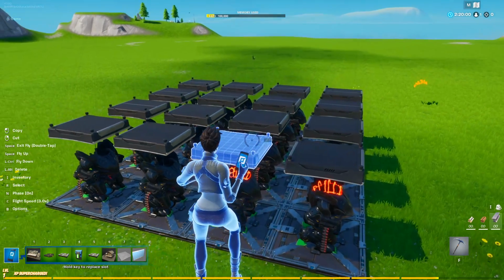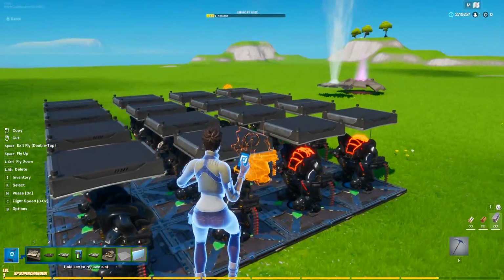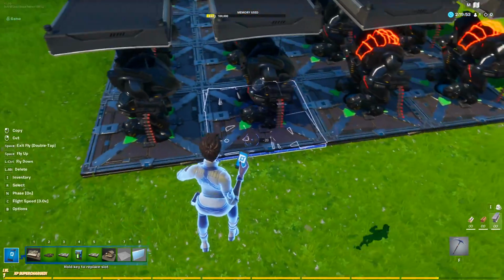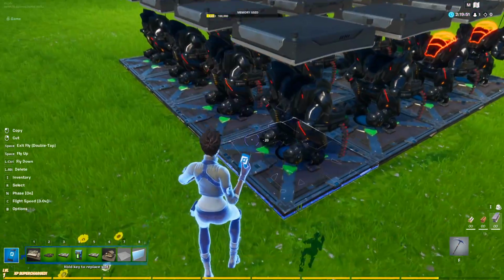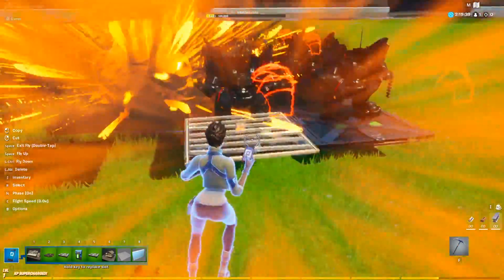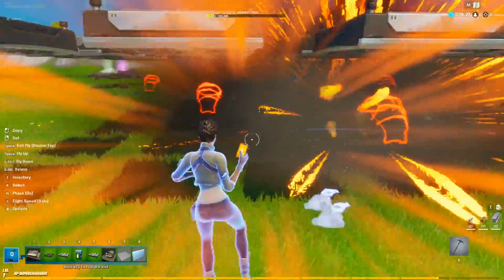So the last thing I recommend doing actually is copying all of these. And as you guys can see, I cannot copy it because these mechs are in the way. So you might want to do this before placing the mechs. So I'm just going to quickly delete all these mechs because they're really easy to place back. So let me go ahead and delete all of these real quick, and we can just place them back afterwards.